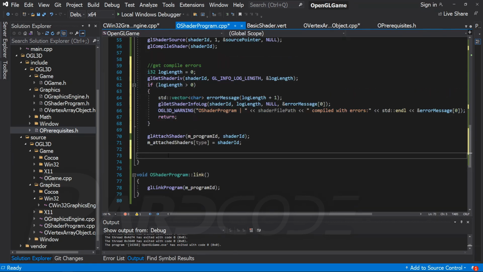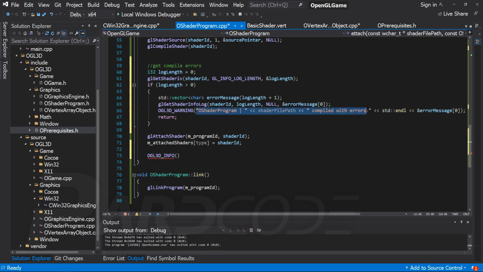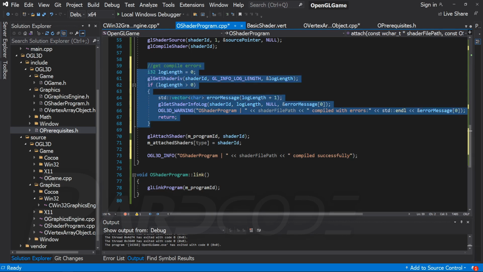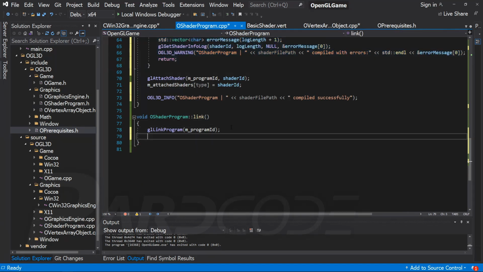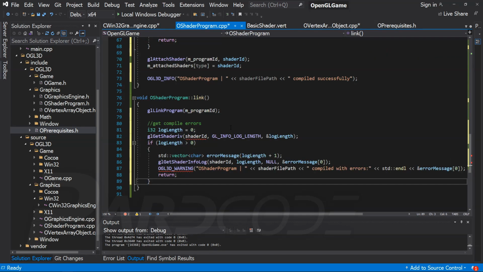Also, we should inform the user when the shader has been compiled successfully. In this case, let's use the OGL 3D info macro. Cool, let's copy paste the check for errors done here in the link method.